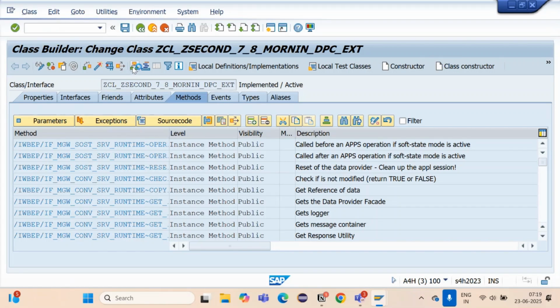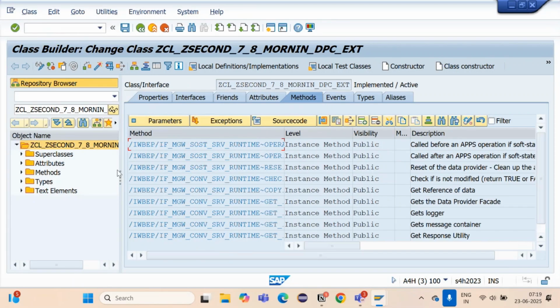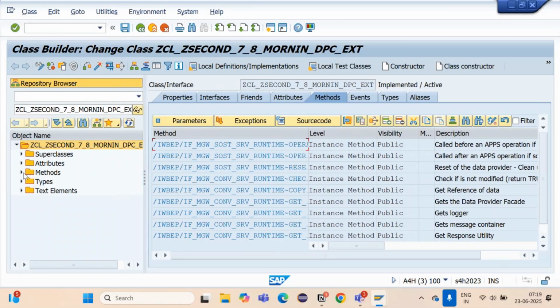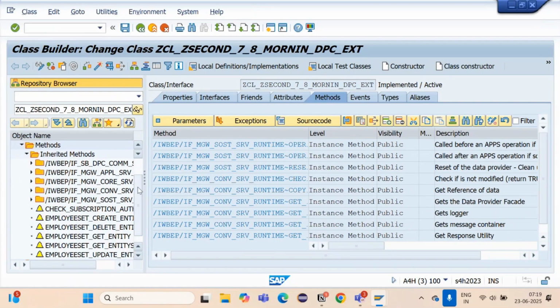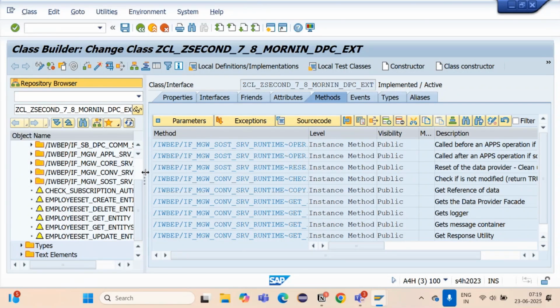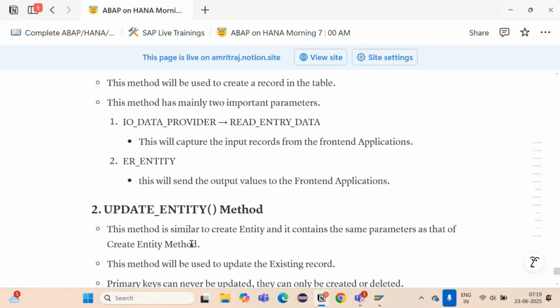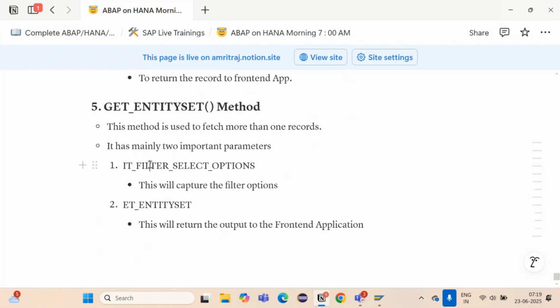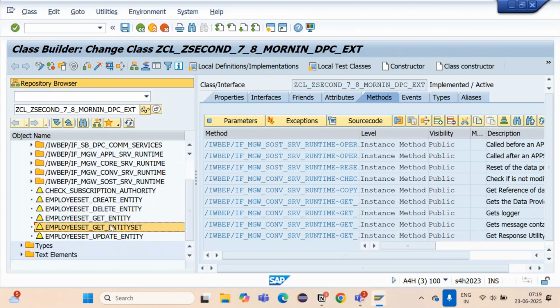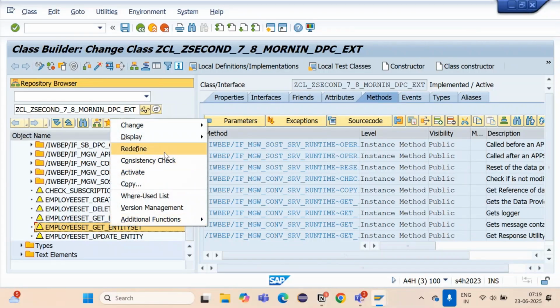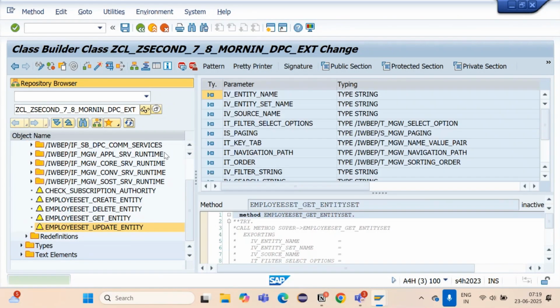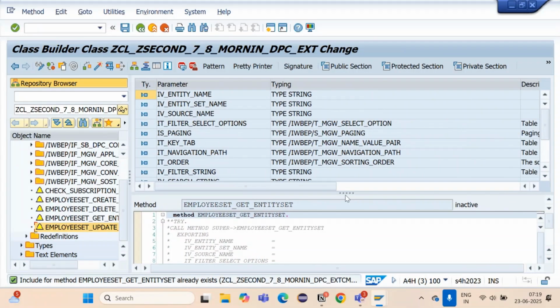Let's navigate to SE80. And here in the method section, we can see our methods, correct? We can see all our CRUD methods here for our entity set that we have created. See, employee set delete entity, employee set create entity, get entity set, and update entity. So let's start with our get entity set. What is the definition of it? It will have mainly these two parameters, right? So I will right click on it and I will redefine this method.